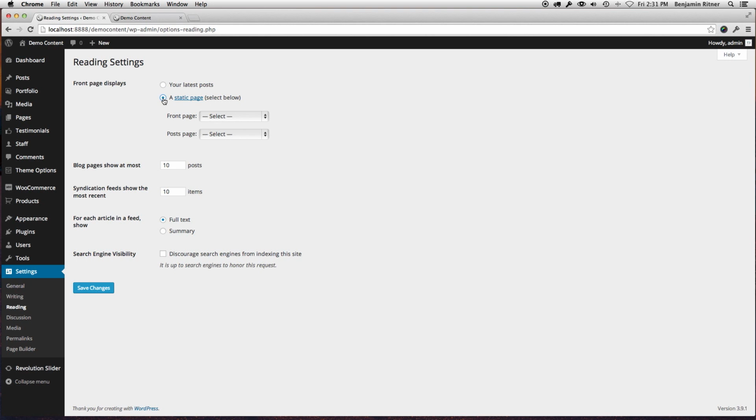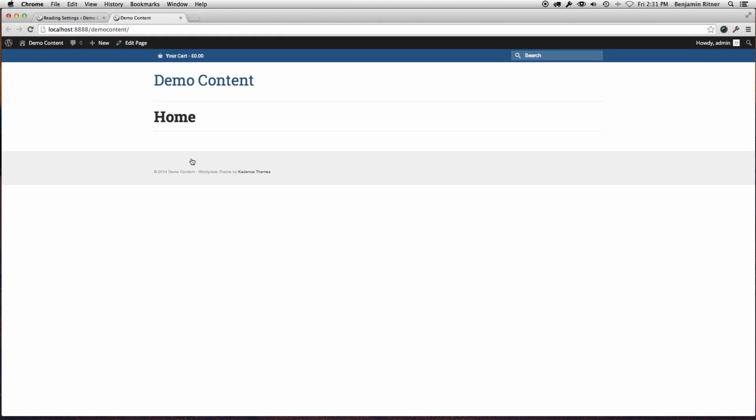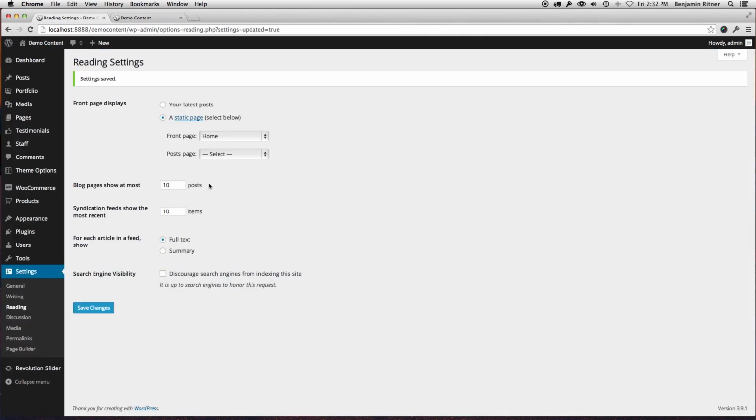Now, if I select a static page, and let's just say I make it a page that I've created called home, and press save, then come out here and refresh, you can see that the whole layout changes. Now, for the title, it's the home, it's the actual page that we set. And the content that would come in below would be anything we put in that page. Right now I have that page empty, so there is no content, but that's the basics. Just understanding how the static page works.